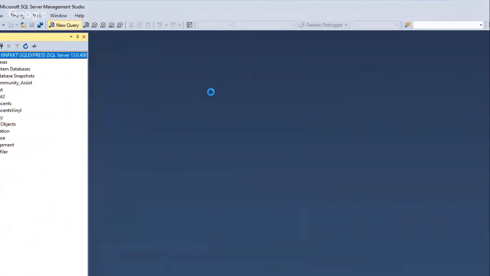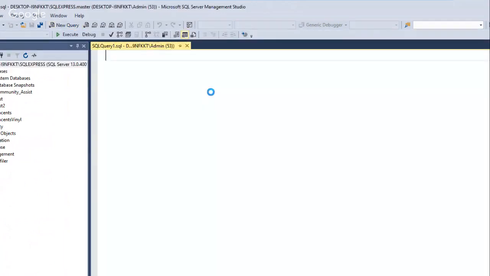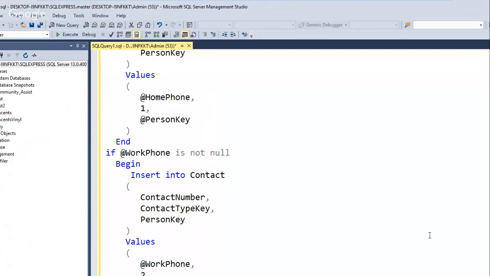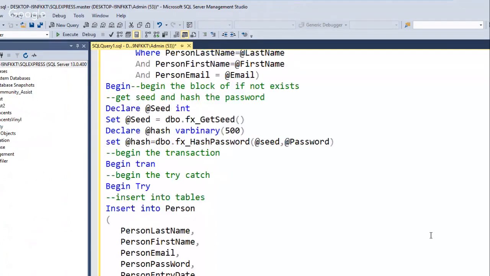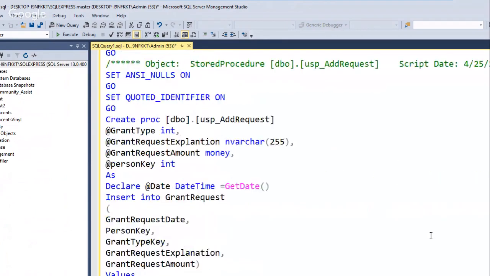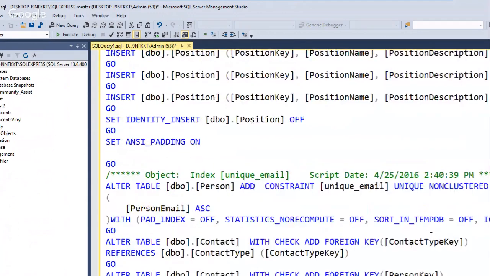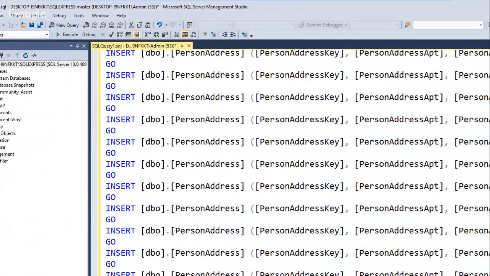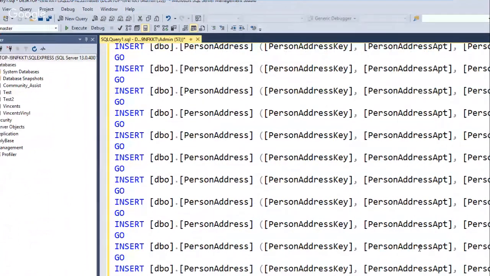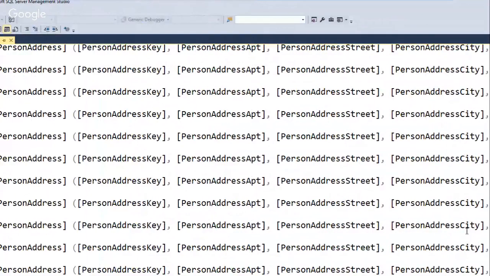I didn't create the Vince's, which I should do, I suppose, and provide some data. But so I'm going to do Control V, which is paste, or you could just right click and do paste. And basically, it'll go through and it'll create everything. It'll add all the data. You don't have to pay attention to any of the SQL unless you're really interested.